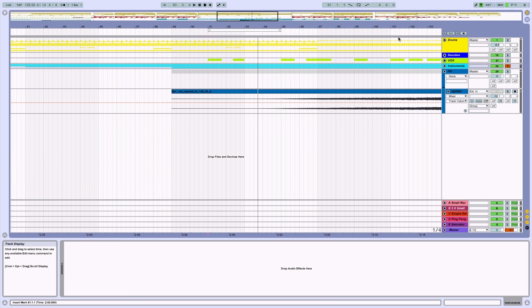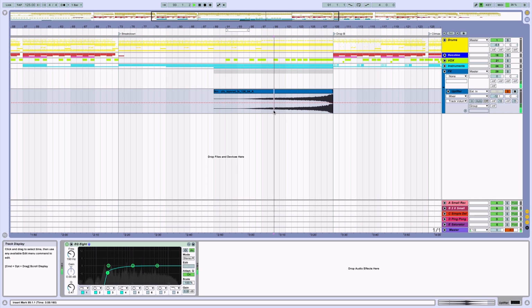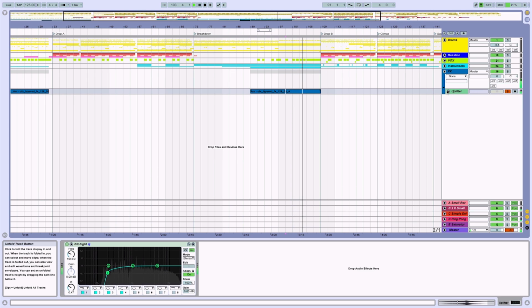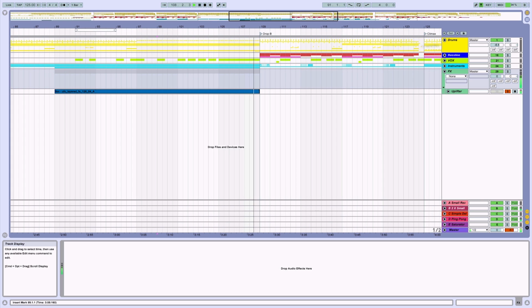Last but not least, I have this uplifter, really simple one. So that's what the track looks like, and I hope you find this interesting.